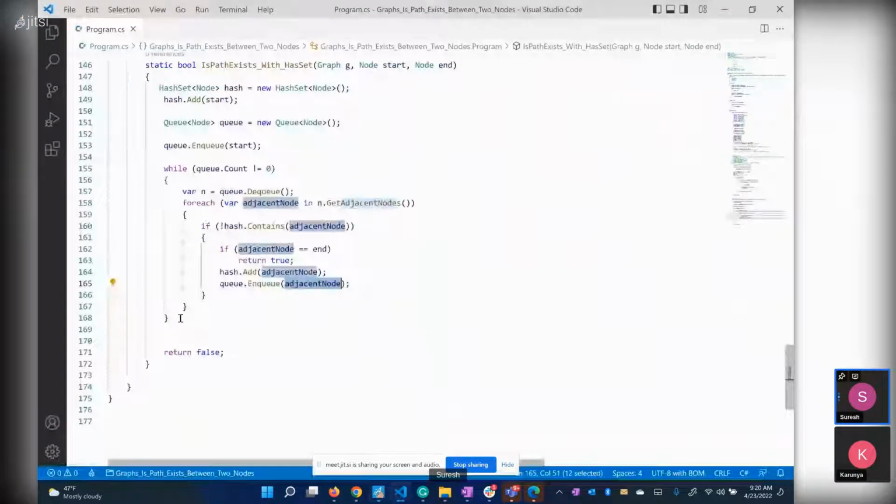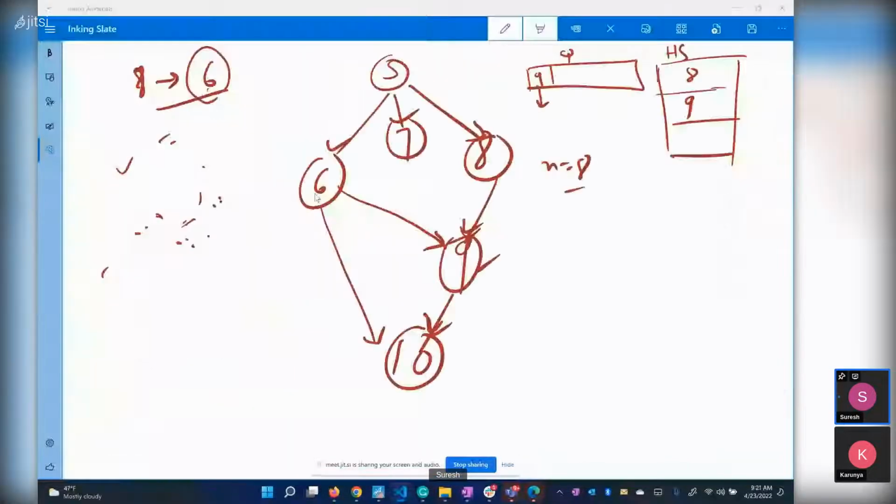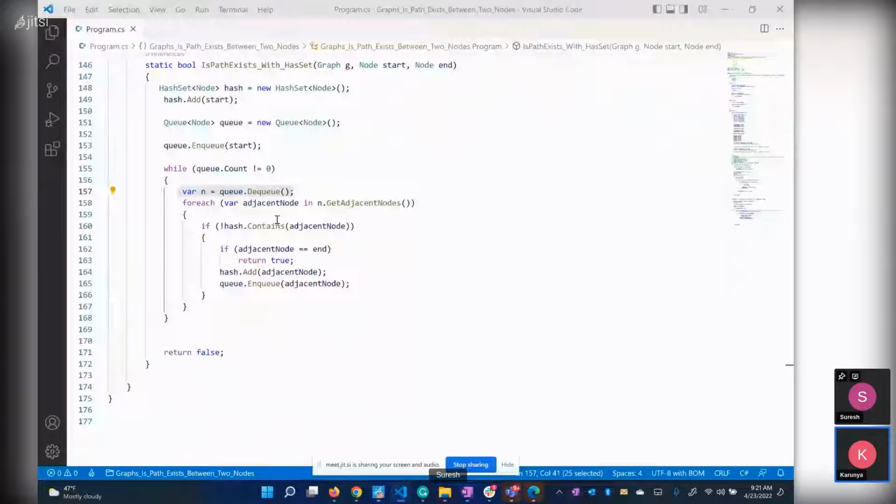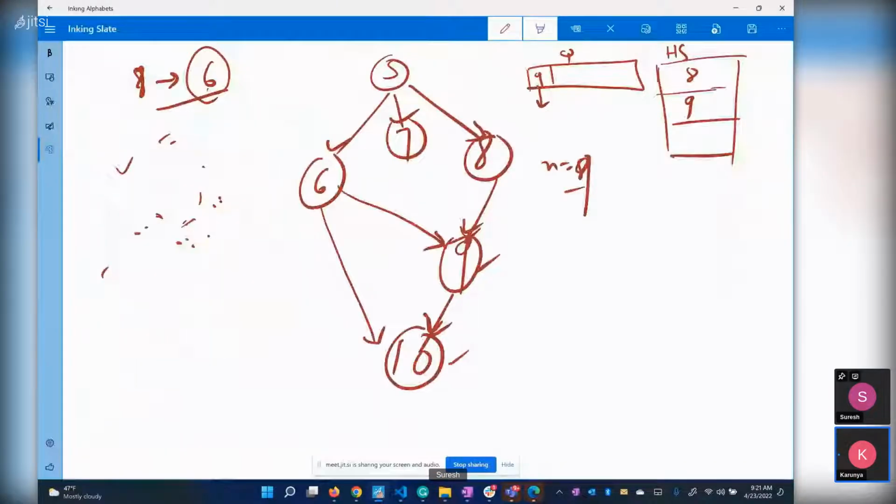So now what happens? Again, it goes to the top of the while loop, and we dequeue the 9. So n becomes 9. What are the adjacent nodes of 9? 10. So 10 is the adjacent node. What will happen now? 10 is not in the hash set.